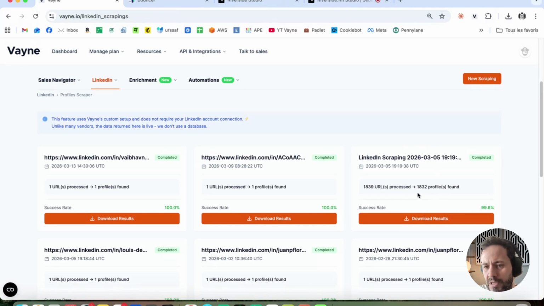And if we look into the details here of the 7 profiles that couldn't be found, the reason is because the URLs were incorrect, or maybe the person has canceled their LinkedIn account. And if you tried to navigate to this profile, you would see they don't exist anymore.